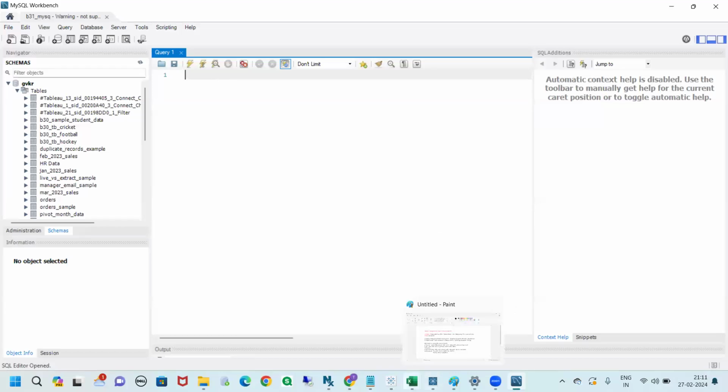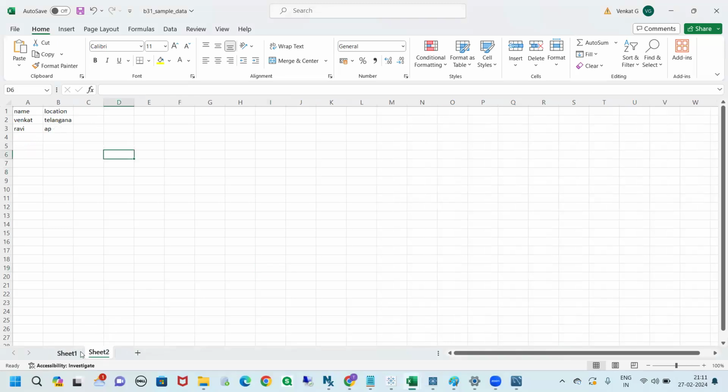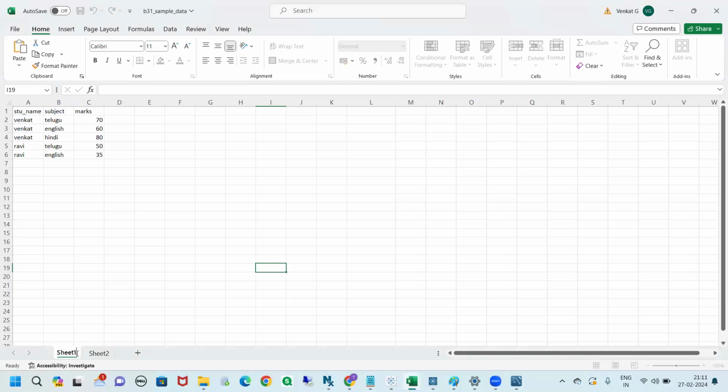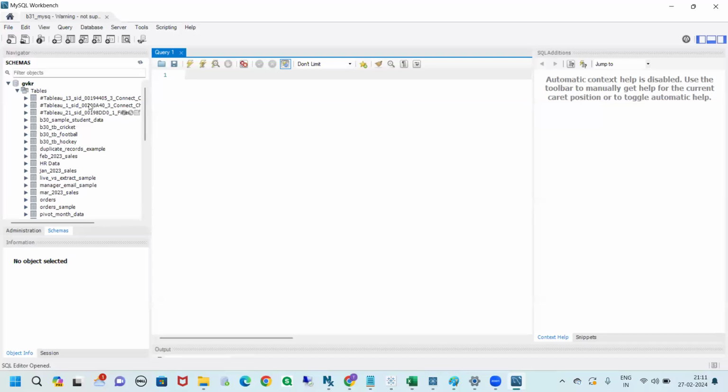Very simple actually. In the Excel file we have sheet 1, sheet 2, sheet 3 like that. But in real time, in the database world, these are called tables. So this is one table, sheet 2 is one table, like that. In database terms, all these are tables. So we will create tables in the MySQL database now.